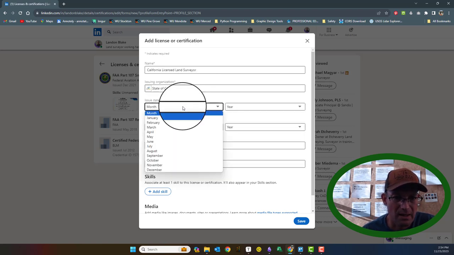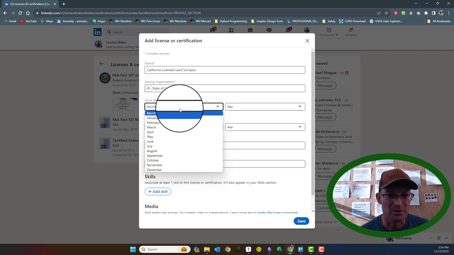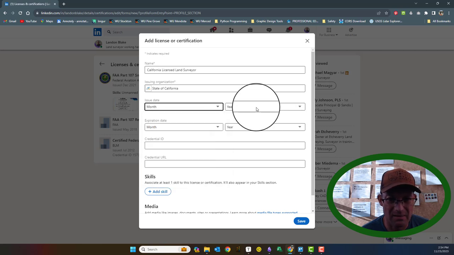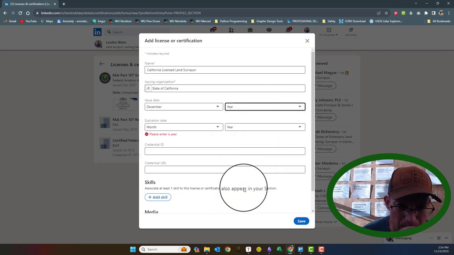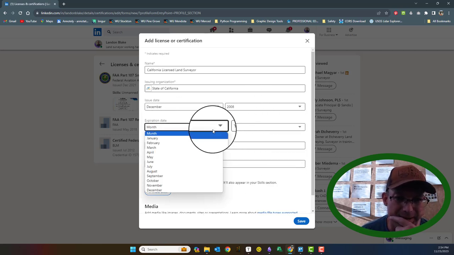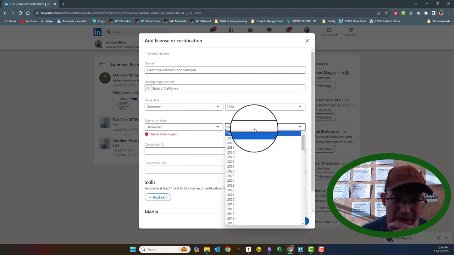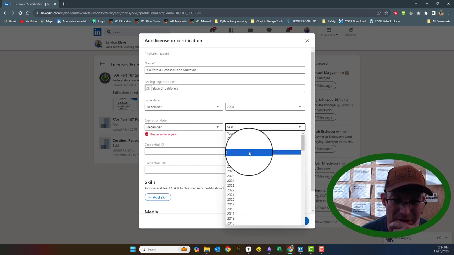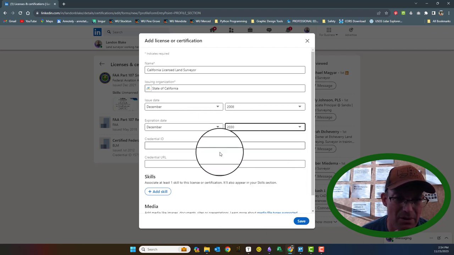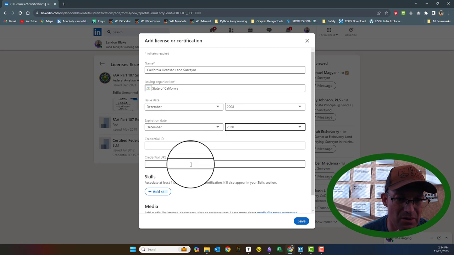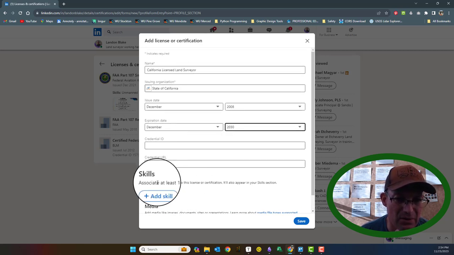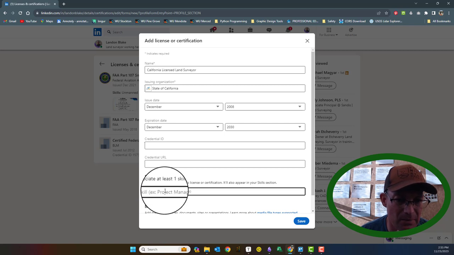Okay. And oh man, I gotta go see when that was. I think it was December 2008. They don't really have an expiration date anymore, so I'm just going to put December 2030. I'm not going to add any of those credentials. I don't need to do that.